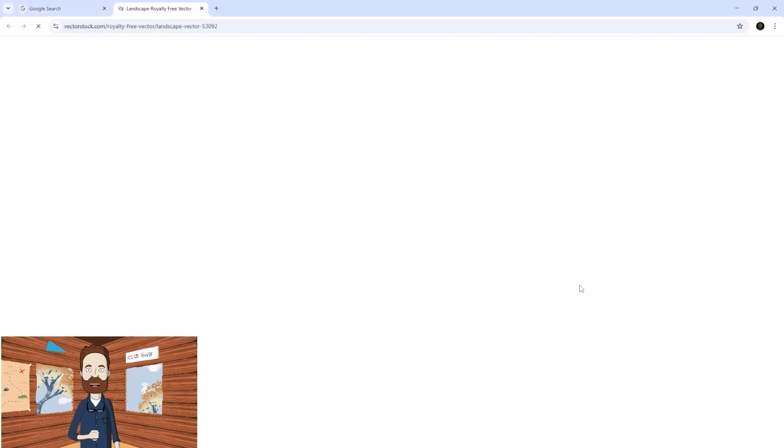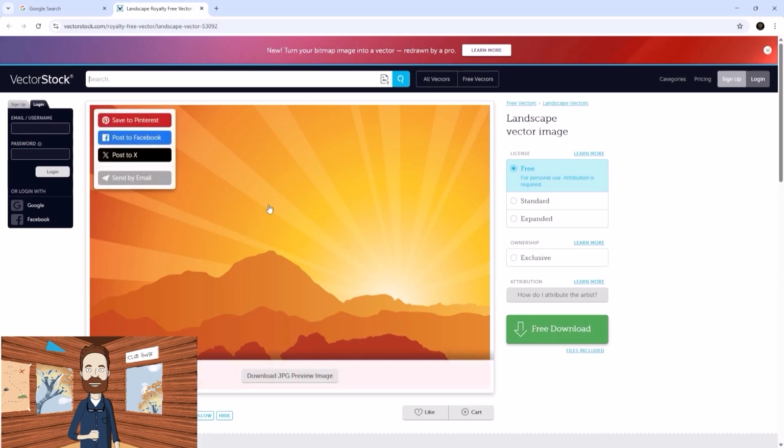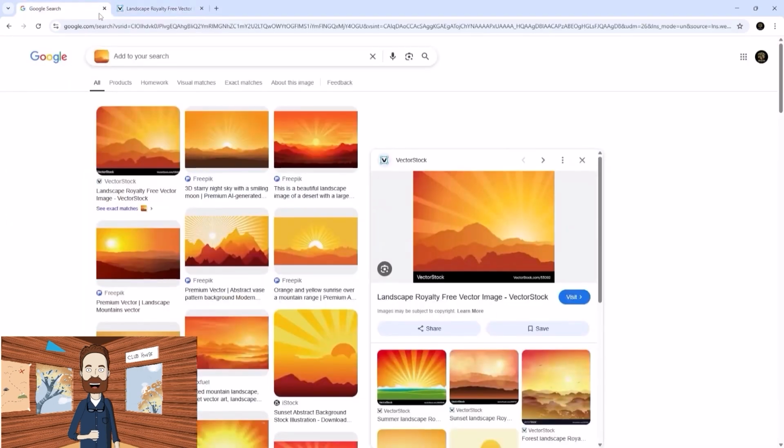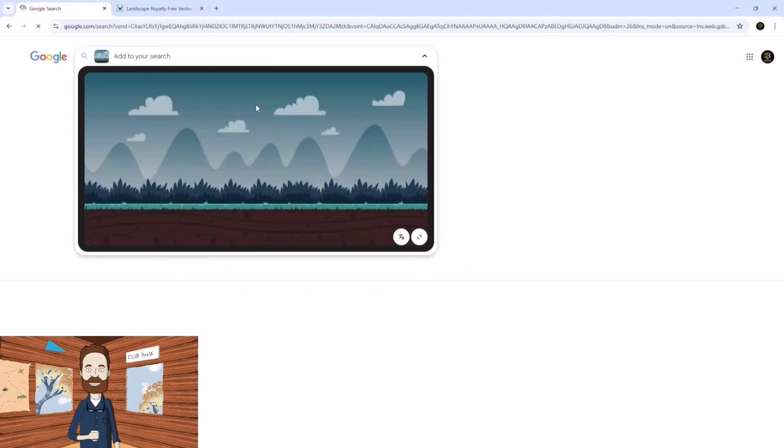I ended up using vectorstock.com and downloading the material from there. You don't need to download anything yourself. You can find all of the final assets neatly packaged in the course material, but I still thought this was such a neat trick that it was worth mentioning again.